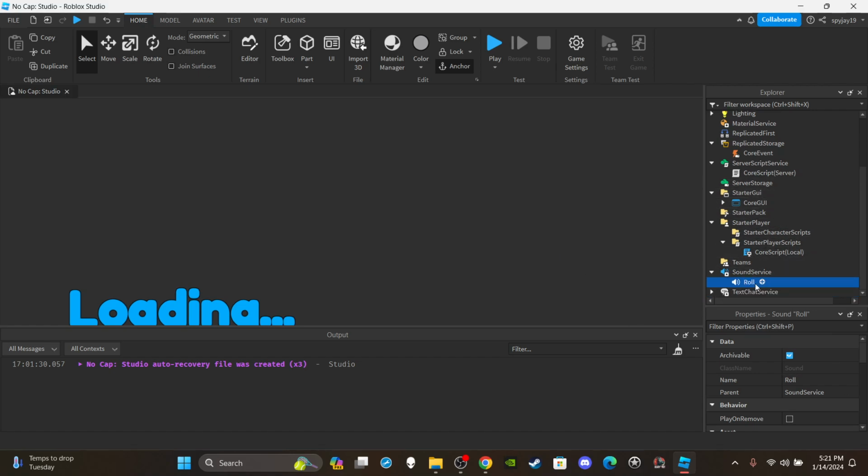I got a roll sound. I'm not sure exactly what this was named, but I went to the toolbox, then I went to audios, and then I got a click. I think it's like a clicking sound. This is so that you guys know when we do the clan roll.